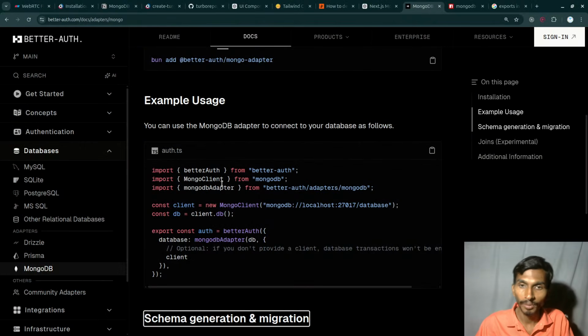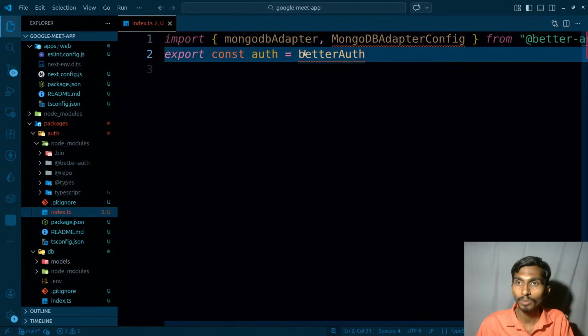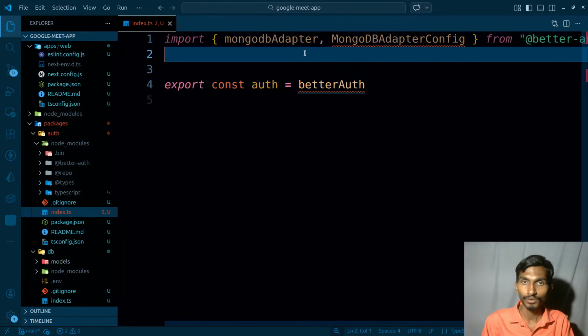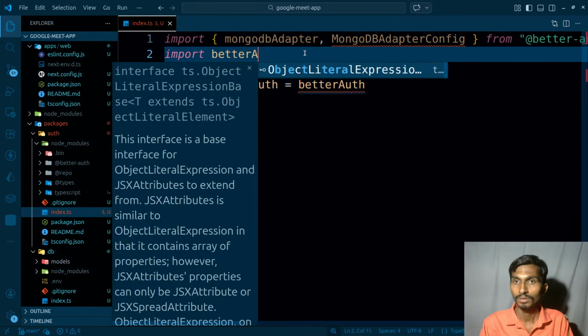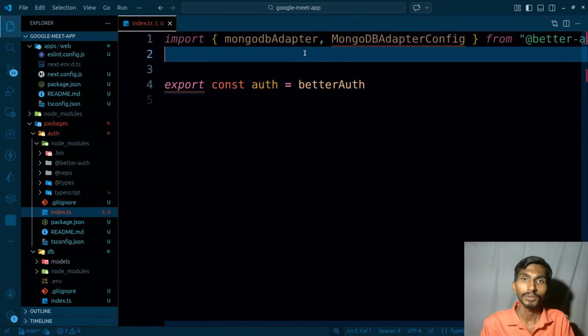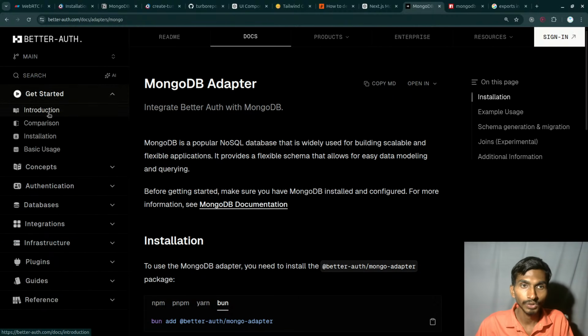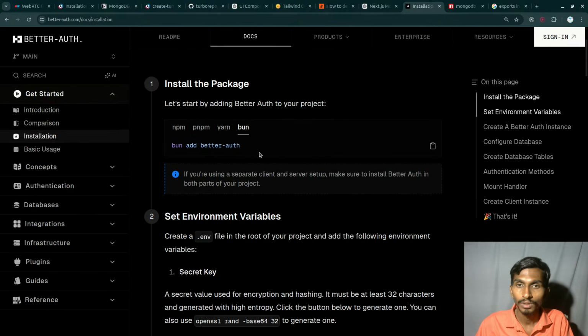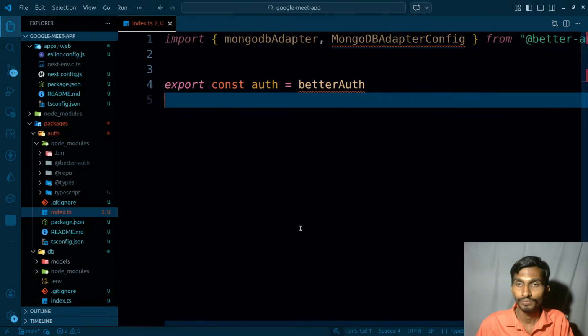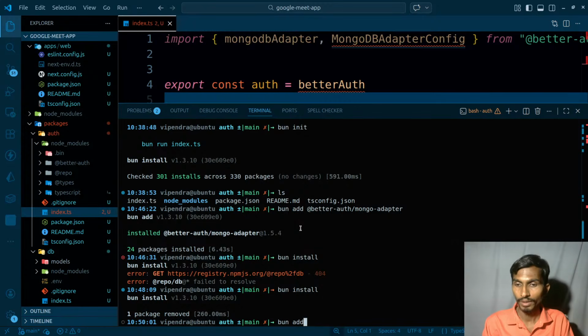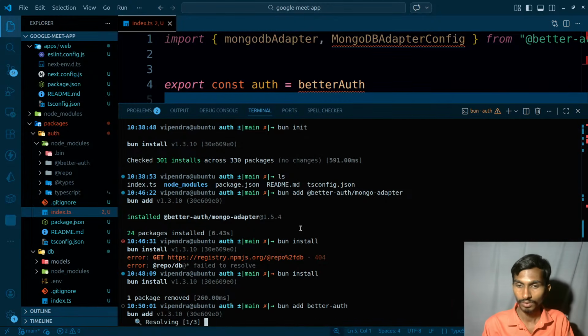Well, I'll have to install better auth, and it is gonna be coming from the better auth side itself. So import better auth. Turns out I don't really have better auth installed. So installation, getting started, introduction, installation, np bun add better auth, just like this. This is going to be added.